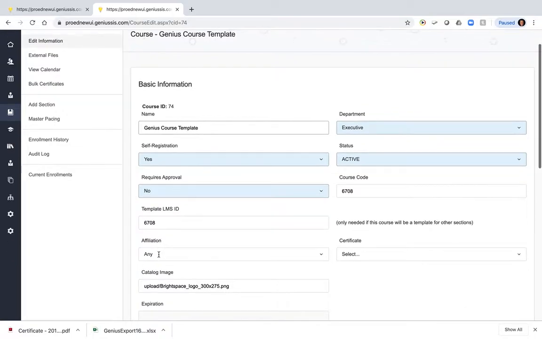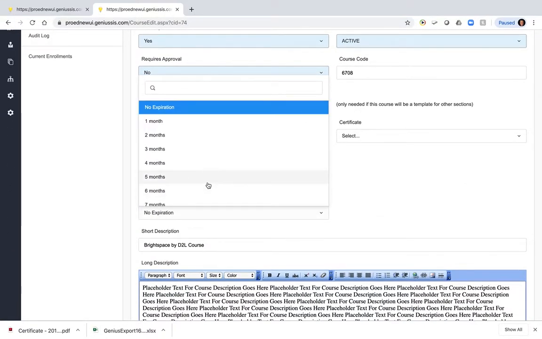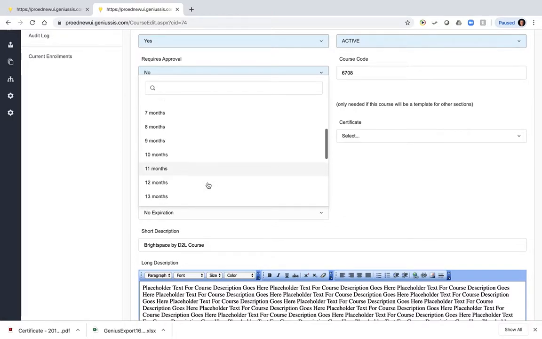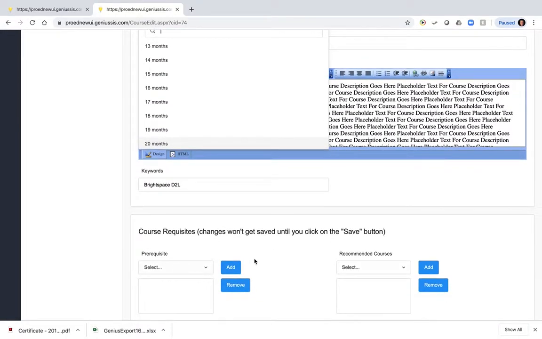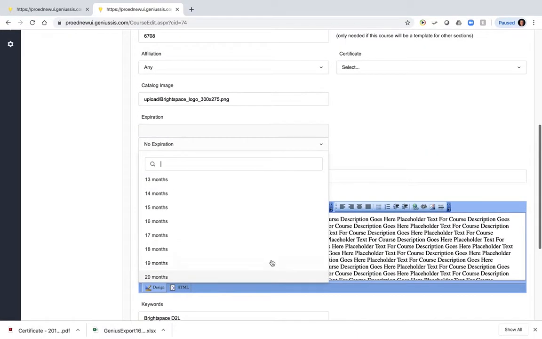We can give you a Brightspace template ID and then create any section that we create based on that template ID. Any course can have an expiration period and say once you earn a certificate, it's good for 12 months, and then 1 month before expiration, we're going to send an email automatically telling you that you need to come back to our organization and retake that Brightspace course in order to keep your certification. We can create prerequisites and recommend courses, and there's a variety of capabilities that we have when you're creating a course.